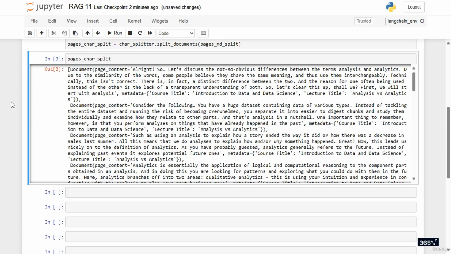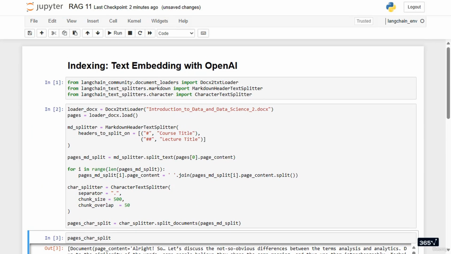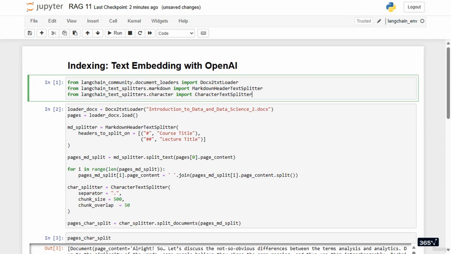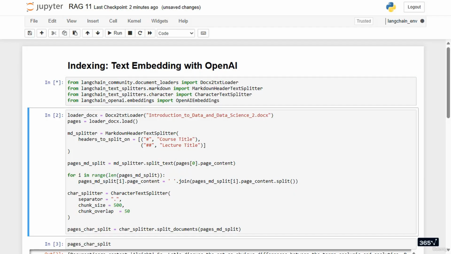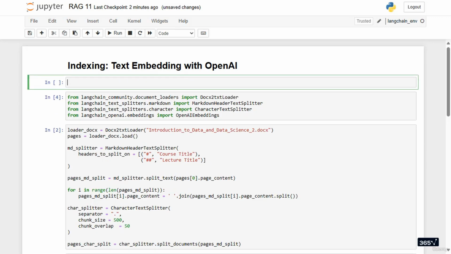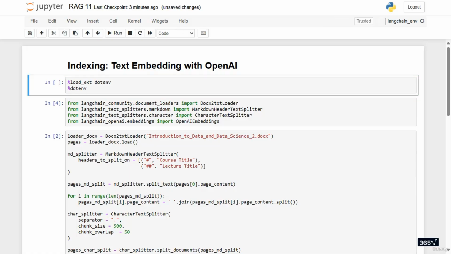Okay, now to the embedding part. Return to the beginning of the document and add the following line of code. From LangChain OpenAI, .embeddings, import OpenAI embeddings. Since we'll be using embeddings from OpenAI, we need to run the code responsible for setting up the API key as an environment variable. As usual, I'll do this at the beginning of the notebook.